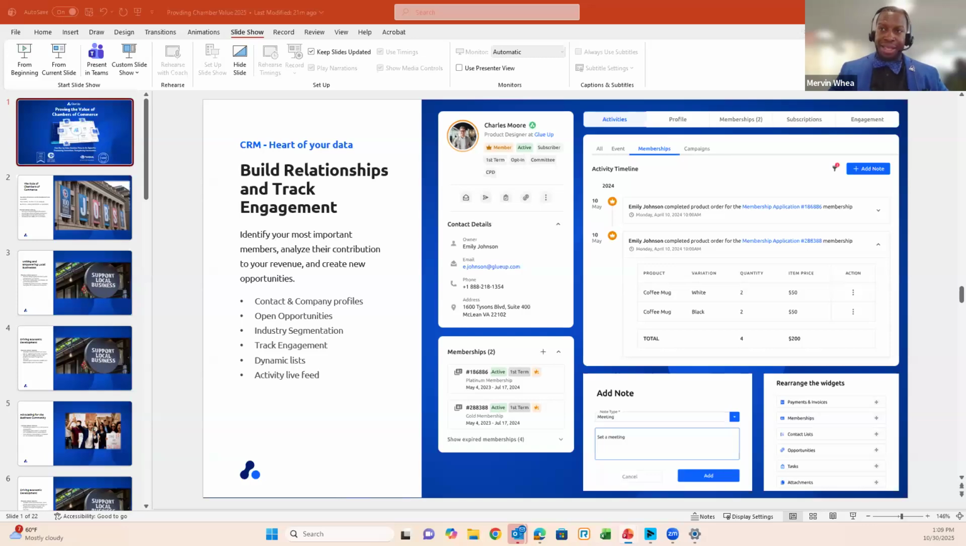So now we're talking about the heart of your data, right? How do we build these relations and track your engagement? So what GlueUp is doing for you is we're also allowing you to see the real-time data within the records of the corporate company or the individuals. Right. So now you're going to be able to see all the activities. You're going to be able to see all their engagement. You're also able to track everything that's going on in one solid place.